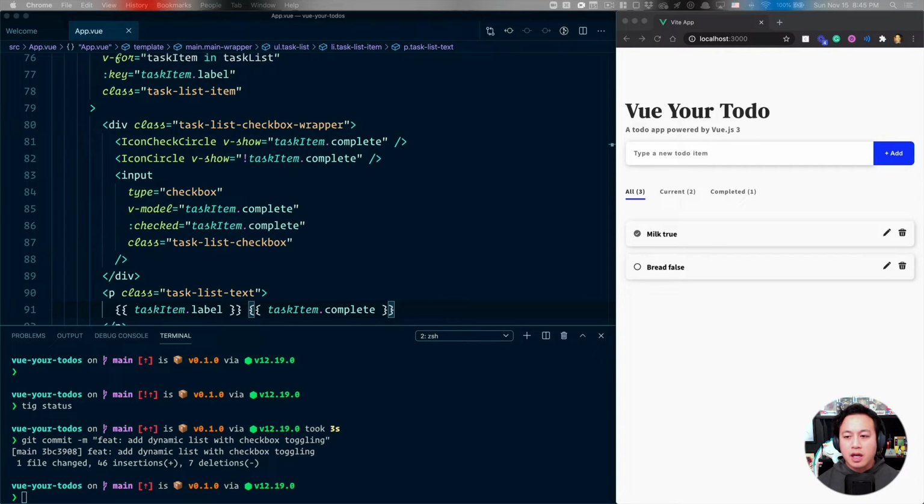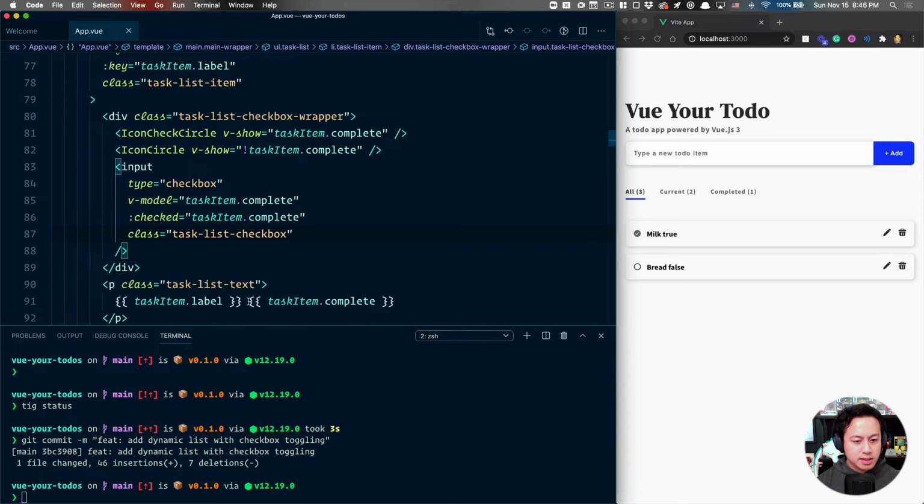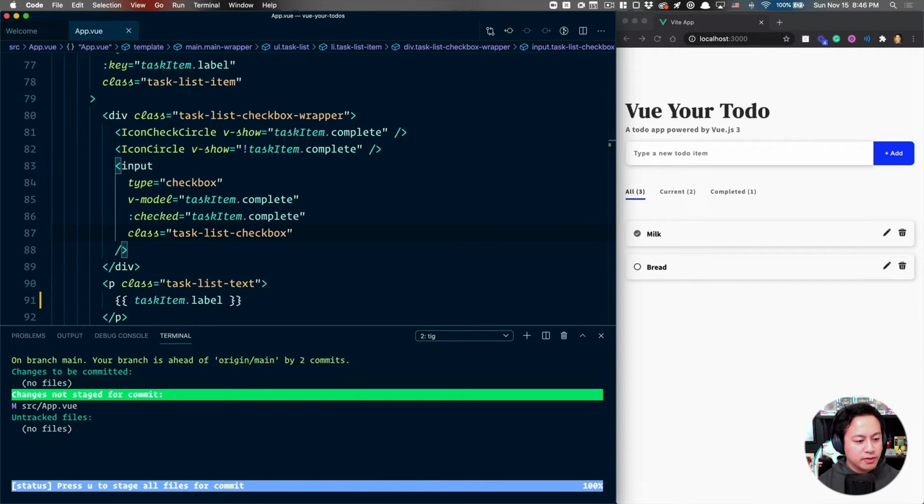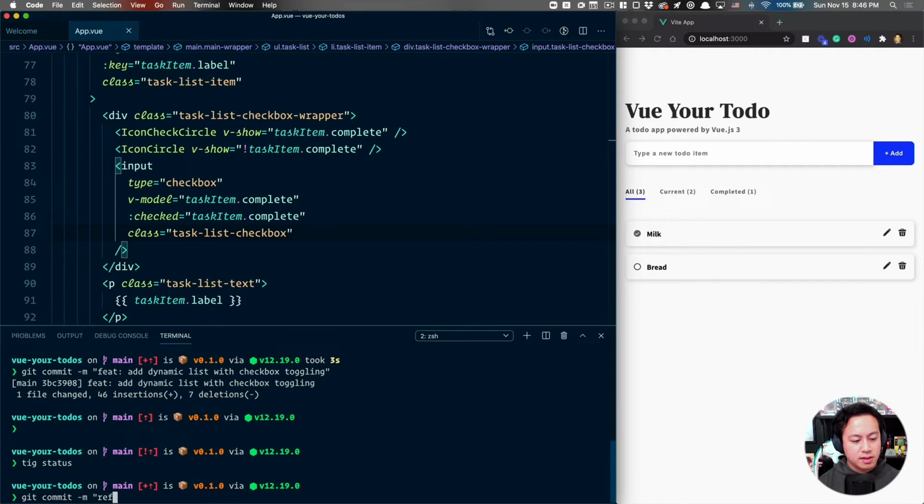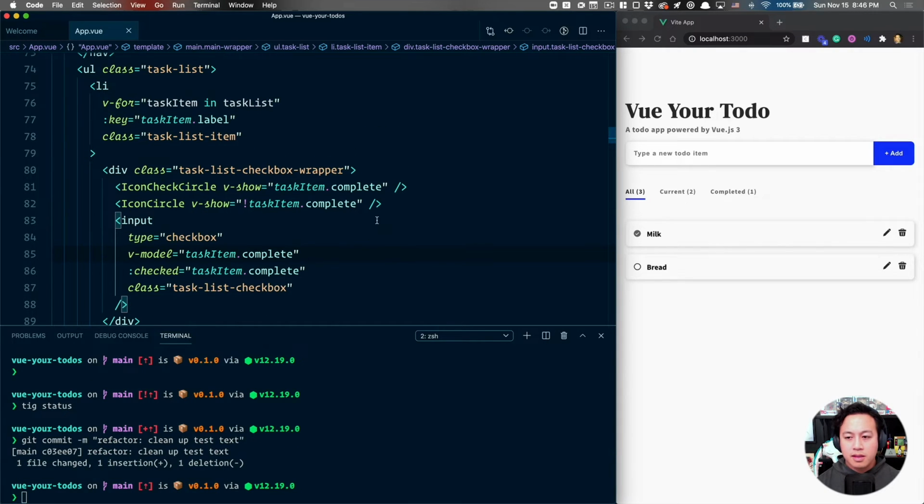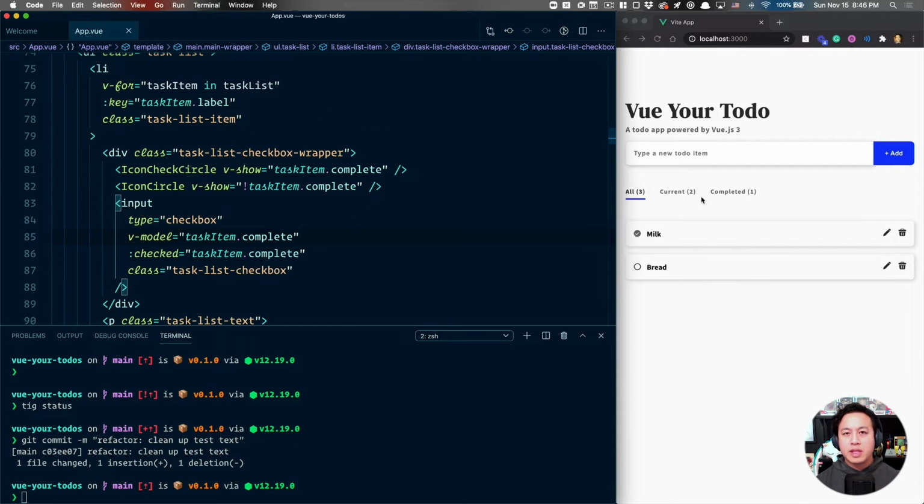Now that we are able to toggle our lists and we can add stuff, let's focus on this navigation piece, because right now it's basically non-functional. Let's clean up this complete text, because we don't need this anymore. It's being tracked by the icon. Let me just clean it up. So that's a refactor: clean up test text.